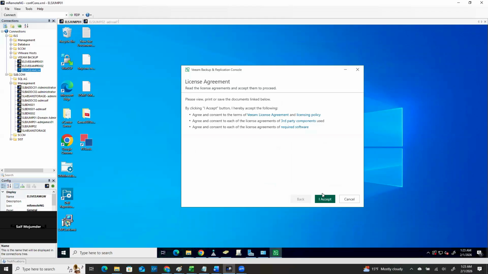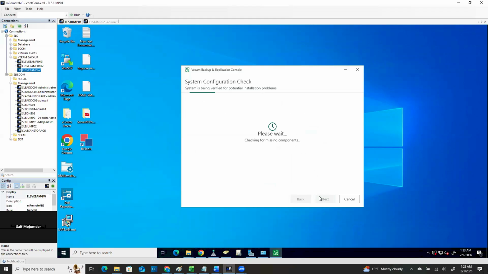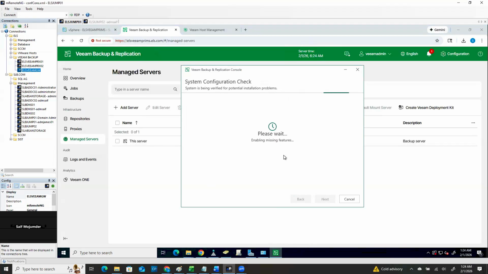This is the license agreement, accept the system configuration check. This is the previous Windows-based Veeam Backup and Replication Console type. You can have this one on your jump machine, and you can install this one on multiple machines. If there is any missing feature, this check will enable all the missing features.